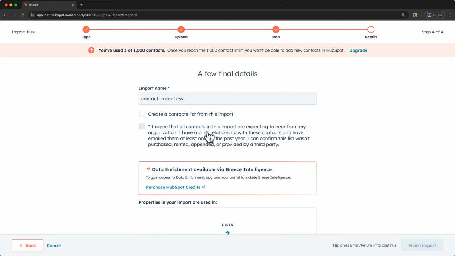For the import name, I like to append today's date, in case I didn't already have it as part of my file name. Here, you can create a new contacts list based on this import, but I just want to add these contacts to my All Contacts list. Agree that you are able to import these contacts, and then click Finish Import.